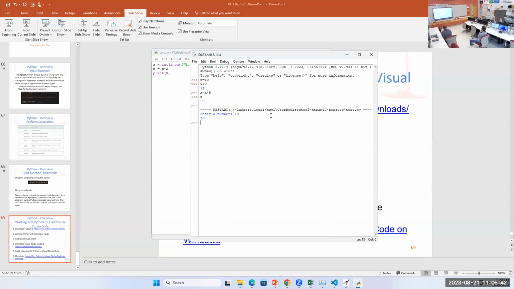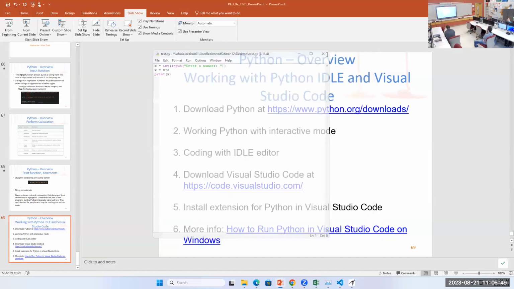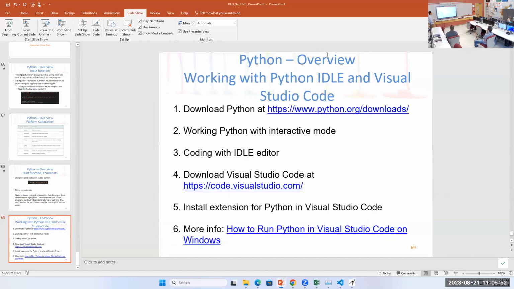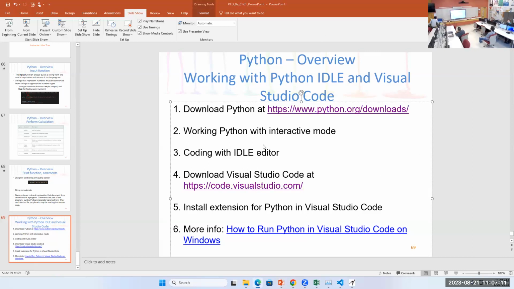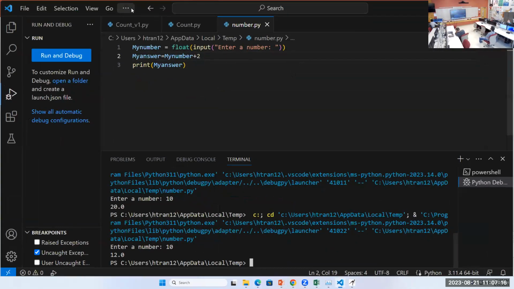It's up to you. But I do not like to work with IDLE from Python. I want to run with Visual Studio Code because it has more tools for me to check what's going on with my code. That's why you can download Visual Studio Code. Click on this one to download it for Windows. Then I come back to this window.